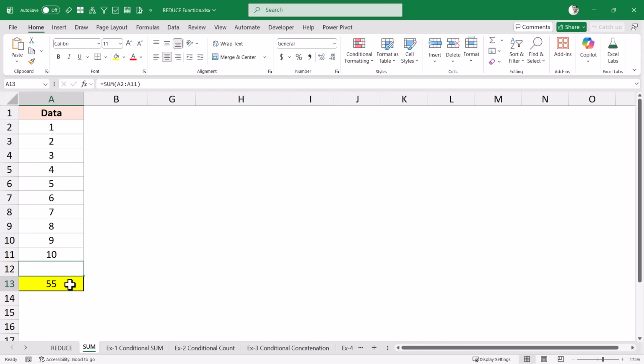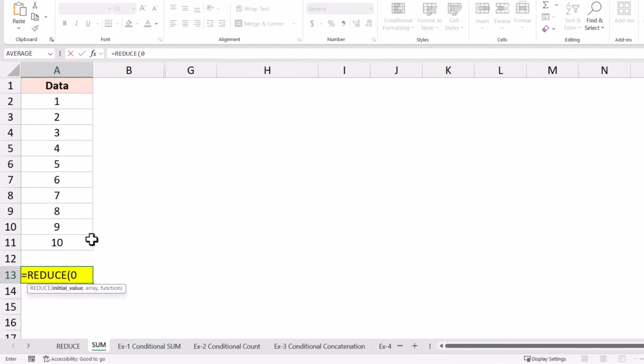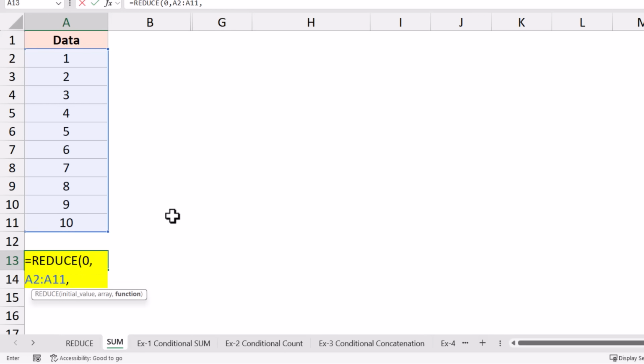So let me actually create the REDUCE function here. So I have this REDUCE function. The initial value is going to be 0 because my intent here is to add all of these numbers. But because I've not specified anything, the initial value is 0. Then the array is going to be all these cells because this is the range of cells in which I have the values that I want to add. Now, as of now, REDUCE does not know what to do. What needs to be done is specified as the third argument, which is the function argument. And here we are going to use the LAMBDA function.